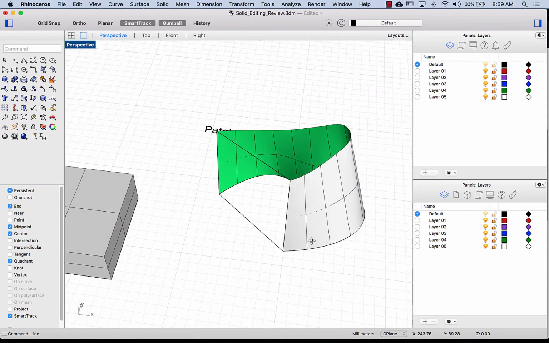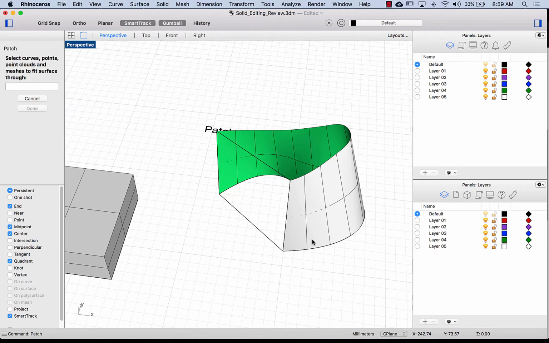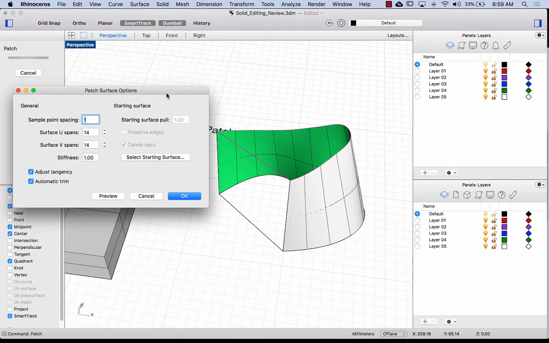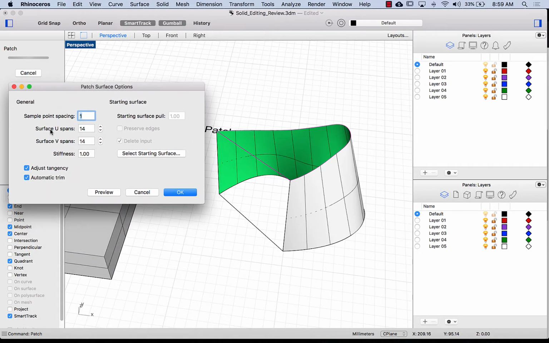So how do we close this? So I'm going to type in patch. I'm going to select this edge surface, as well as this curve, and I'm going to say done. And now let's leave all the options like they are. This is just telling me how many U-spans I'm going to have, how many V-spans. I can mess around with those, but let's just leave that for now and leave the stiffness. I'm going to leave everything as is. So let's do a preview.